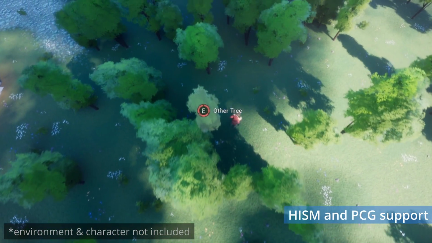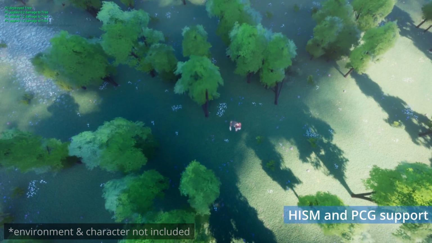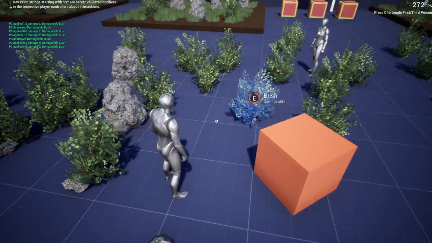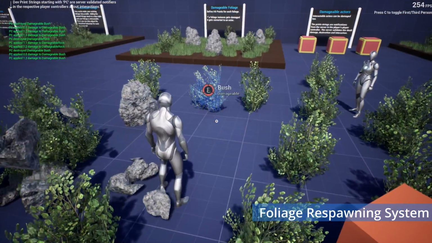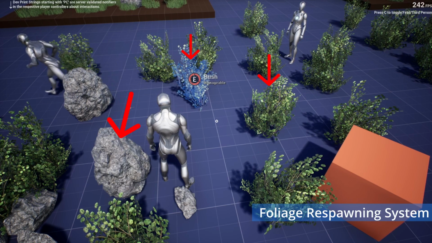Here's an example of interactable PCG instances. And by the way, top-down is supported as well. There is even a respawn system, so you can make foliage instances respawning after a specific time.